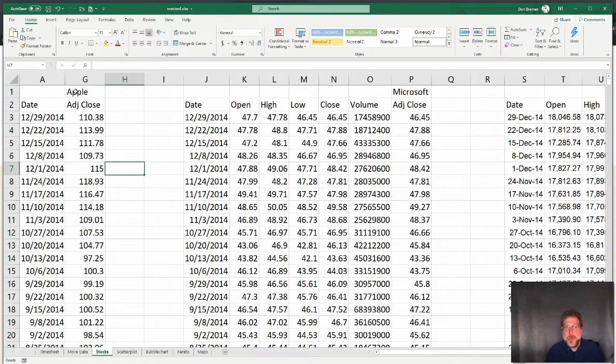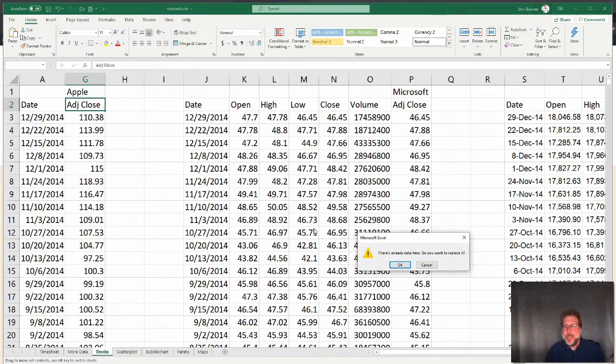Now, it also says Apple and adjusted close. I want Apple to be right on the adjusted close. I don't need to see it again. I could type right over the top of it. I can copy it there. Or if I click on this, go to an edge, drag over it, it's going to ask, hey, you're moving something that already has something there. Do you want to replace it? In this case, yes, I do.